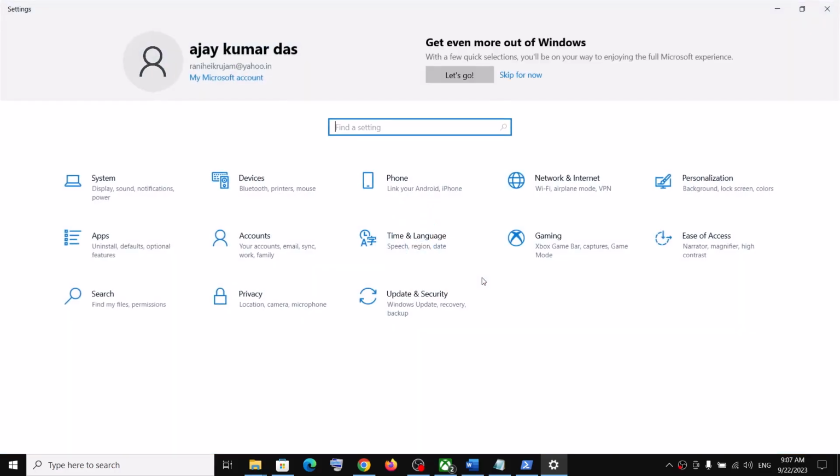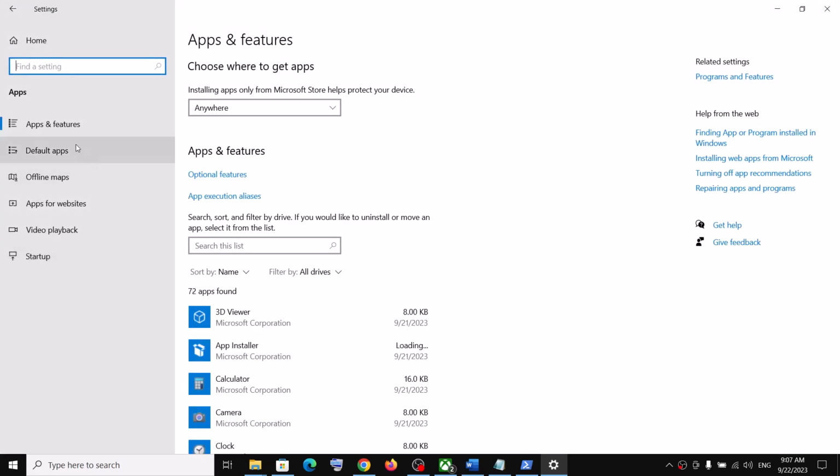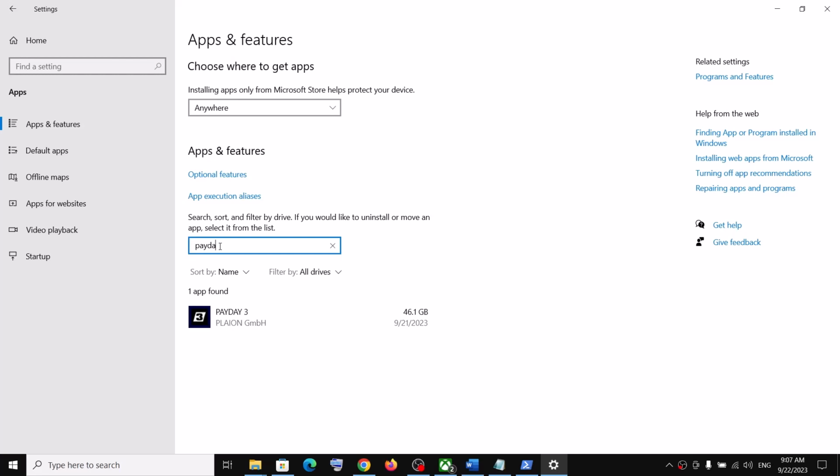Now if you have Windows 11, the steps are the same. Go to apps, and then go to apps and features. In Windows 11 you will see the installed apps option. So in Windows 11 click on installed apps, in Windows 10 click on apps and features, and over here you can find the Payday 3 game.